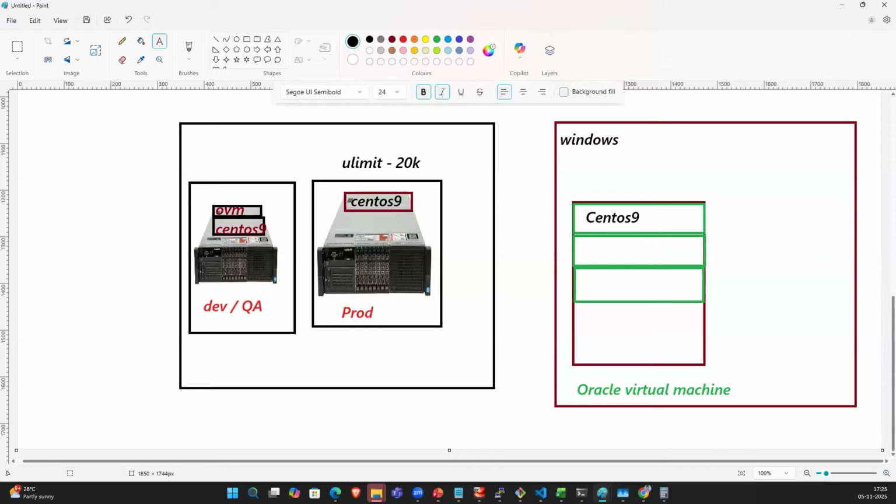So what are the benefits of virtualization? Better resource utilization. Use one powerful server for multiple purposes. Easier testing and development, run multiple OS environments. Isolation, one VM crash does not affect others. Scalability, create and delete VMs easily. Cost savings, less hardware required. So these are all the benefits of virtualization.